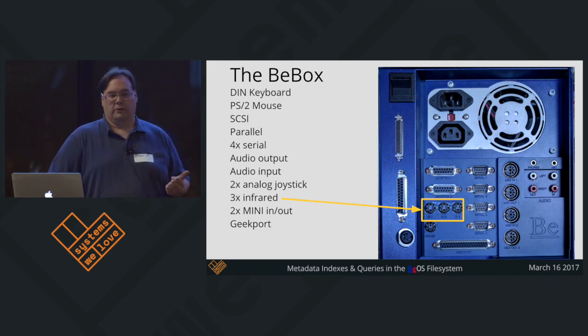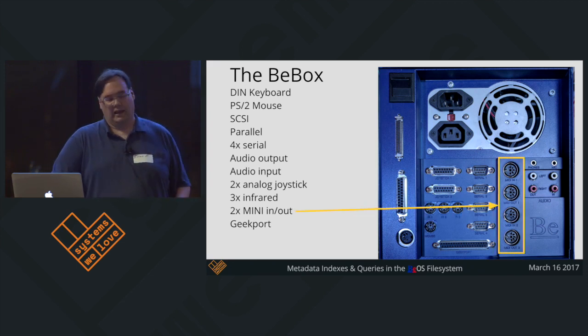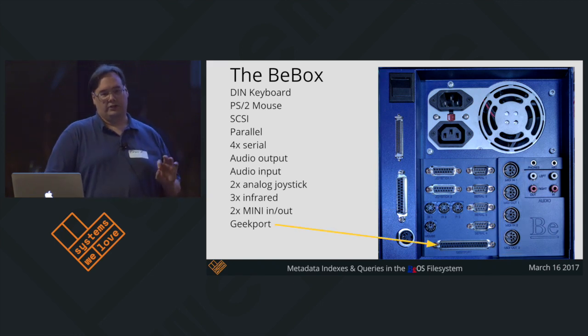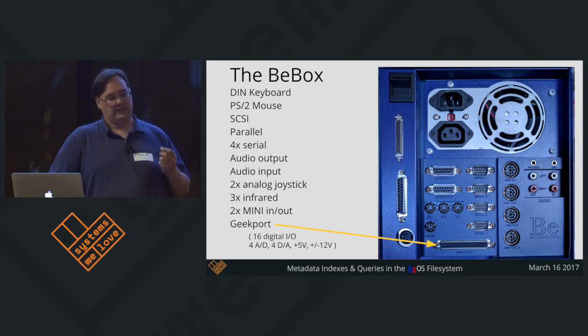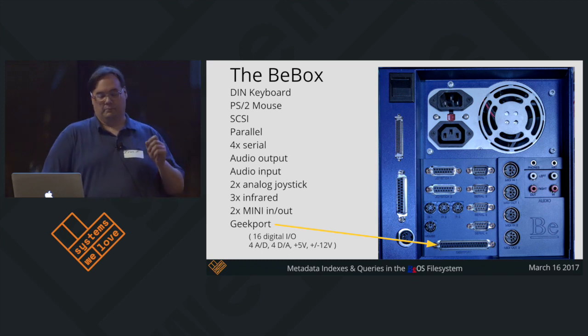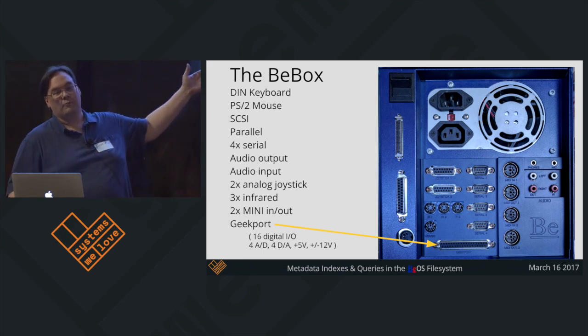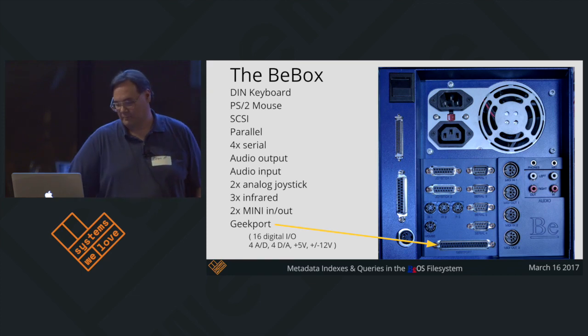You can wire up a couple of LEDs and use it to control your TV, your sound system, whatever, right from the system. 2 pairs of MIDI ports. And then this, called the Geek port, which is a 37-pin connector, which has 16 digital I/O lines, 4 analog to digital, 4 digital to analog, plus a bunch of 5-volt plus and minus 12-volt lines for it. So if you wanted to wire something up, you're going to find some way to be able to hook it up to this system.